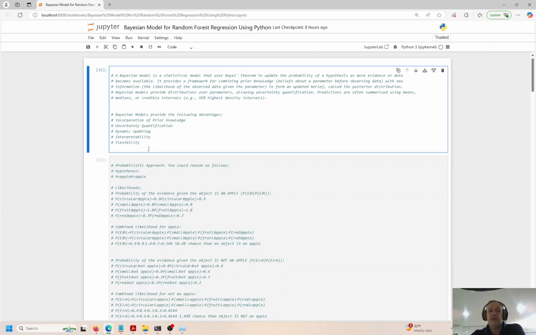So what are Bayesian models? Basically, a Bayesian model is a statistical tool that we can use to make predictions about specific outcomes. We do this all the time in machine learning. This is a little bit different because we look at probabilities and try to understand what the outcome is going to be based on a hypothesis that we create at the beginning of the machine learning process, right?